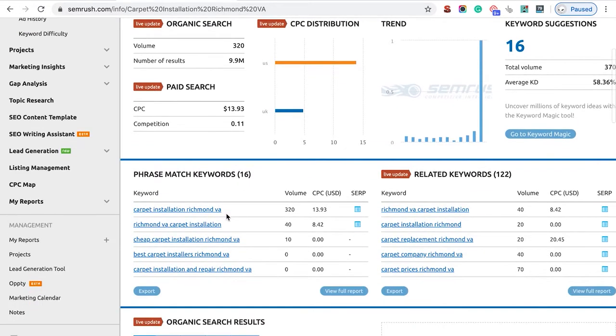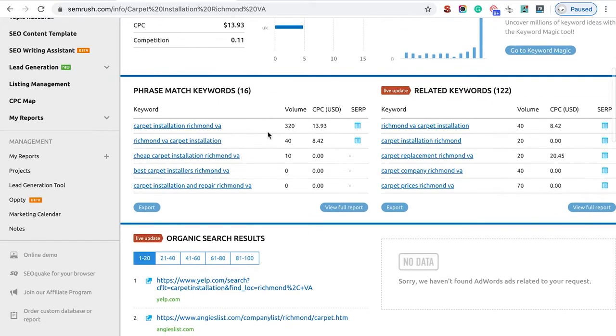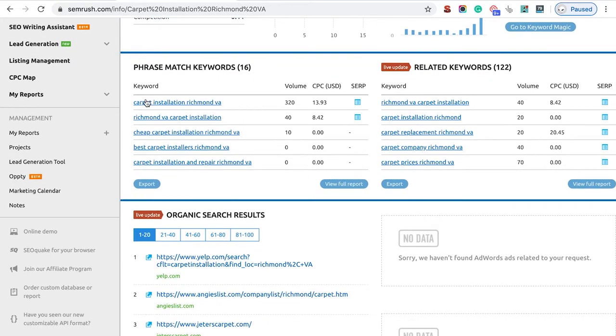So anyway, if we scroll down to the phrase match keywords and related keywords, this is where the juicy part is. So as you can see, we've got the main keyword here, carpet installation, Richmond, Virginia. Then we have a different phrase of that keyword. We've got Richmond, Virginia carpet installation. So kind of back to front. Then we've got cheap carpet, which is another one I didn't initially think of. We've got best carpet. We've got carpet installation and repair.